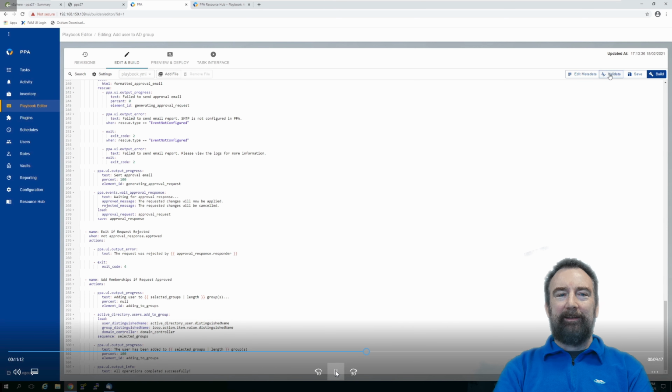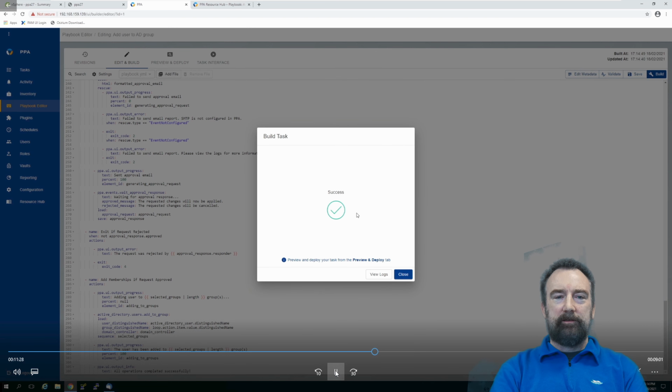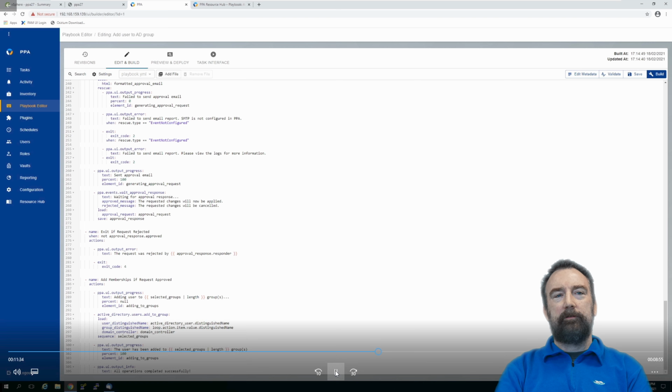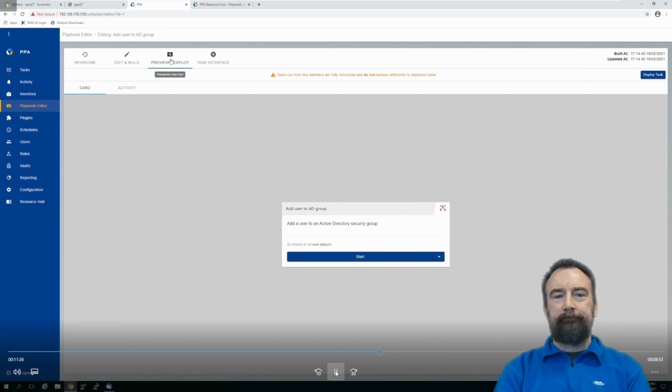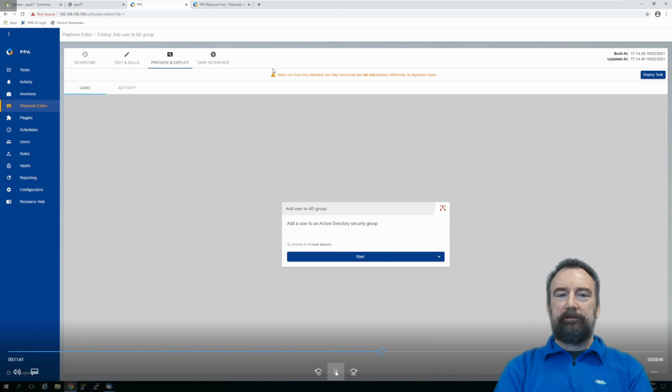Okay, next we're going to validate it to make sure there's no errors in the code. It looks fine, and we'll save that and then click Build. It'll go off in the background and build our task. Okay, it's completed our task and it's telling us to go to Preview and Deploy. So let's close that and then click on Preview and Deploy. Okay, so this will actually run the task. It's going to actually do the task as a test, which is quite handy. So we then click Start.